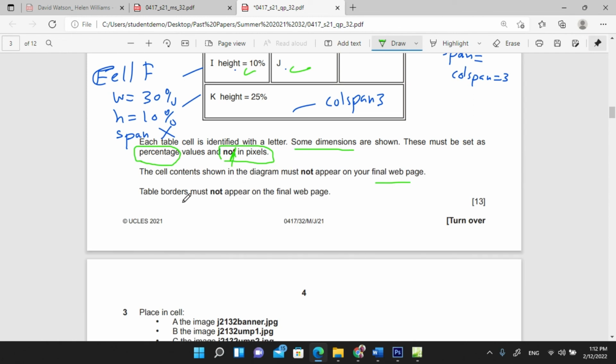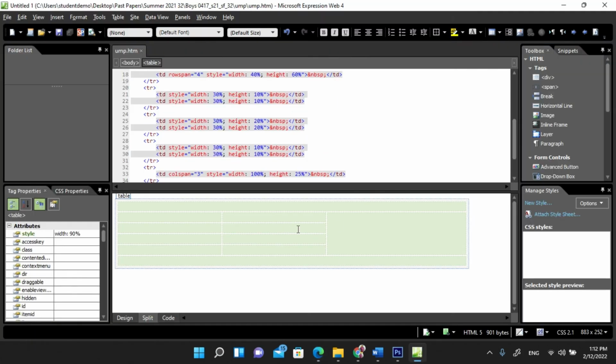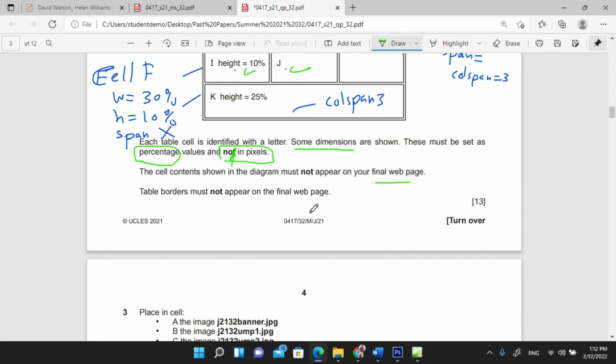The table borders must not appear on the final web page. Actually, the borders are not shown, okay? And I will tell you how to make sure that the table borders are not shown, okay?